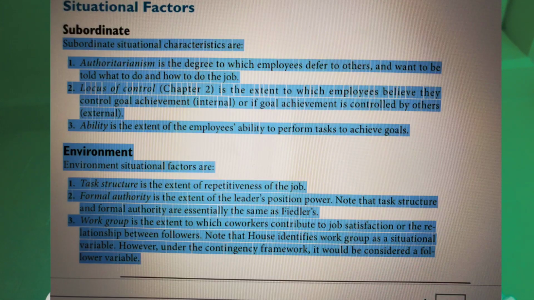And they do this by increasing motivation through clarity. They want to show the followers their path to rewards that are available, and also increase the rewards that the follower values and desires. And there are situational factors used to determine the leadership style that affects goal achievement through performance and satisfaction, and those are subordinate and environmental situational factors. And based on those situational factors, there are leadership styles.